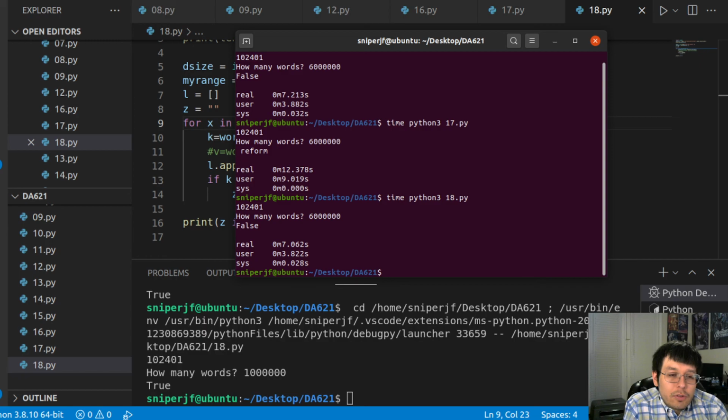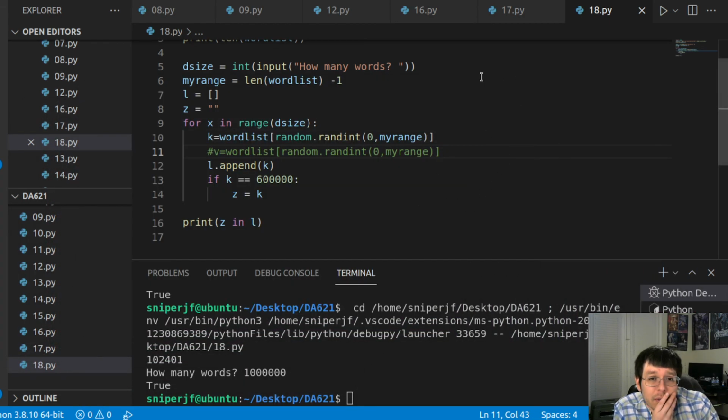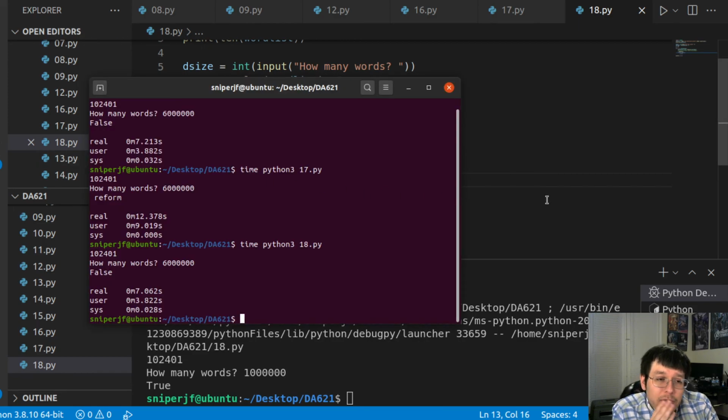Why is it saying false though? It should say true because that is one of the words that's in there. That's one thing that's kind of giving me a bit of a red flag there. Maybe I wrote that wrong. Z and L. But Z isn't L, because I know we appended it. That's weird that it's saying false.